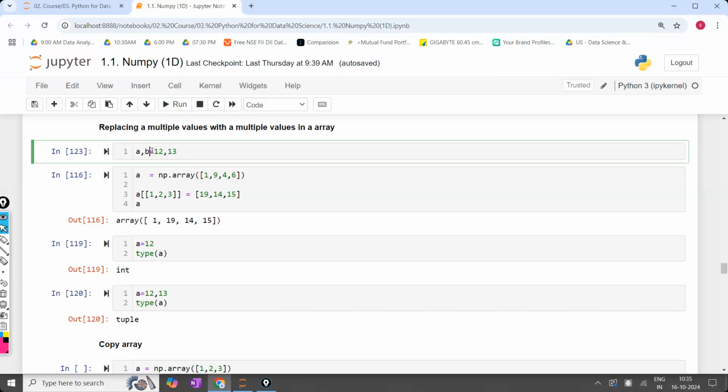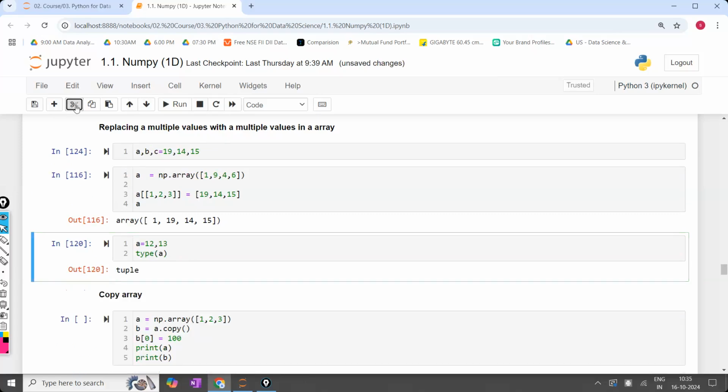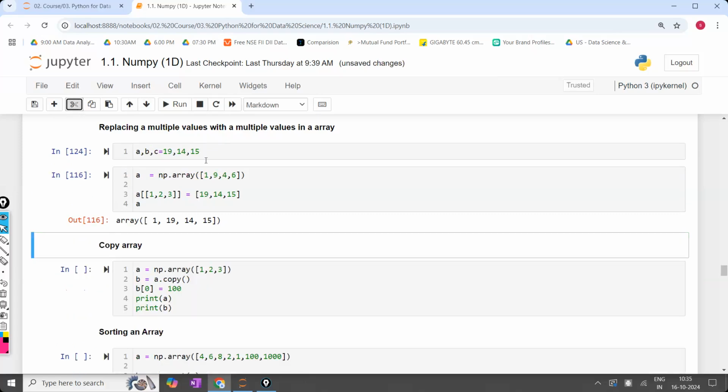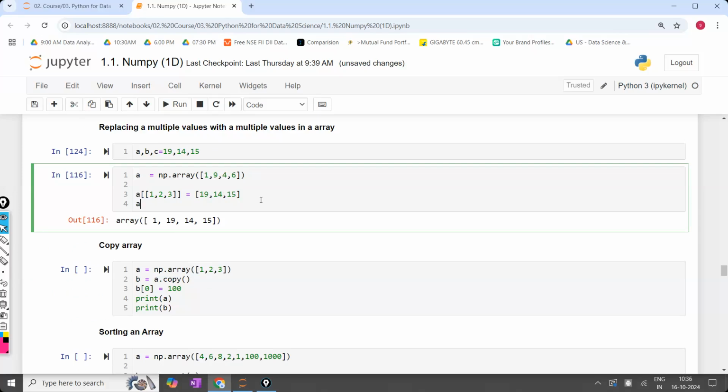A, B, C = 19, 14, 15. If you write like this, what is the meaning of this one? A is equal to 19, B is equal to 14, C is equal to 15. What is the meaning of this one? It means A[1] = 19, A[2] = 14, A[3] = 15. Same logic will be applied here.